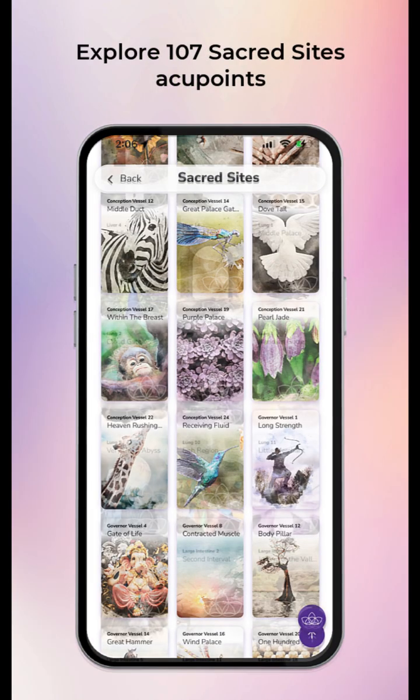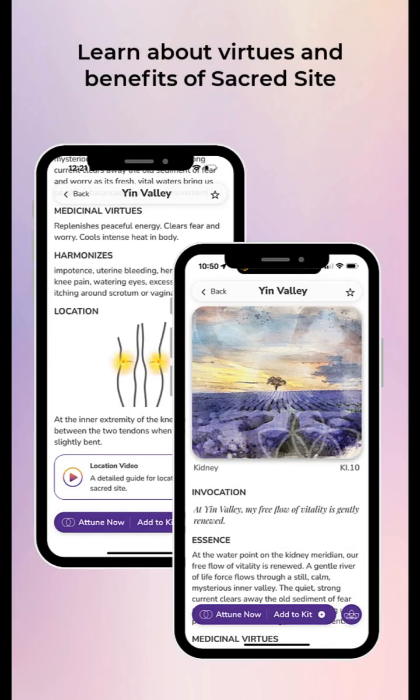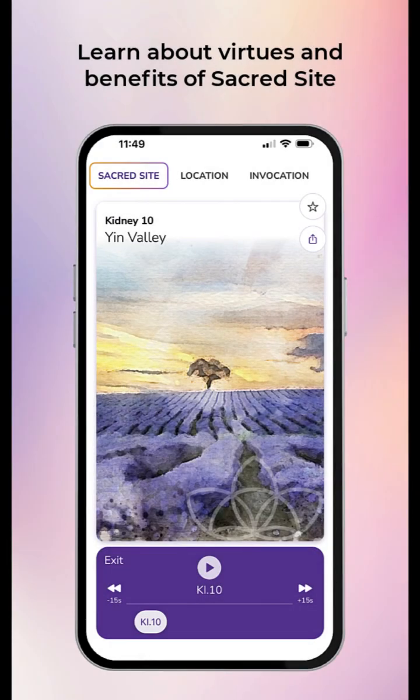Explore the sacred sites that call to you. Learn about their essence, medicinal virtues, and healing gifts. Then you can imagine yourself at the sacred site and feel its unique vibrational signature. As you do, you may discover whether it is a frequency you wish to attune to, embody, and awaken within yourself.